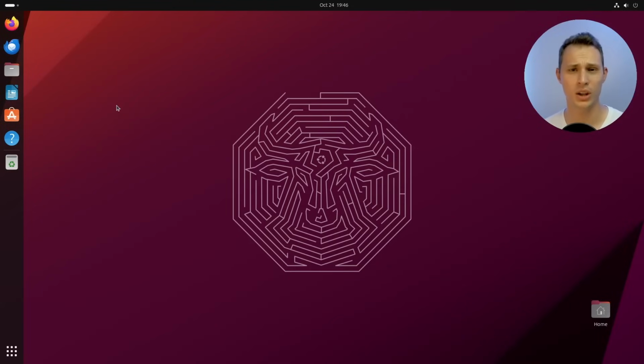Welcome back. We're looking at Ubuntu 23.10. It's October, which is the season for distro releases, and I'm always curious to see the latest implementation of the GNOME Desktop, in this case version 45, on the Ubuntu desktop.